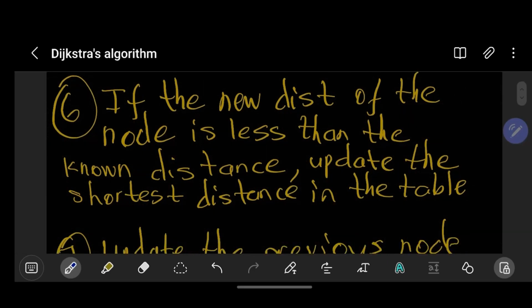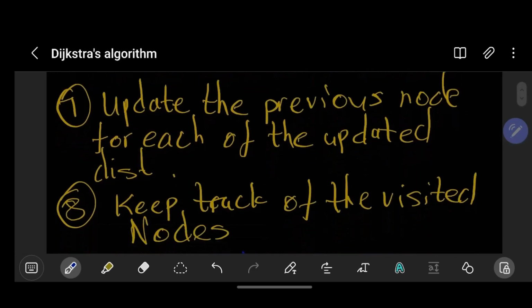Then the next step: if the new distance from the start node is less than, very important, the known distance, update the shortest distance in the table. This is basically saying that if we found a node earlier where the distance was 5, and then we did another calculation with a new node and the new distance is 3 for that node, then we would take this new distance and replace it. We want to find the shortest path, so we always want the smallest distance to each node. Step 7, update the previous node for each updated distance, exactly as I just explained.